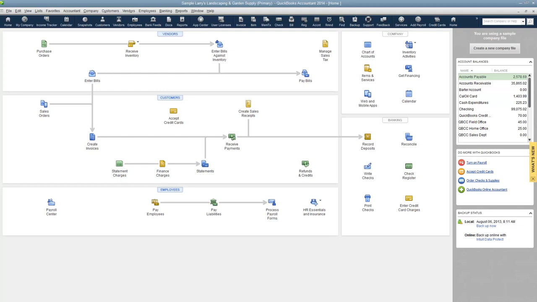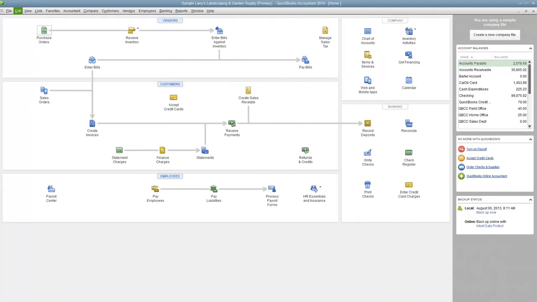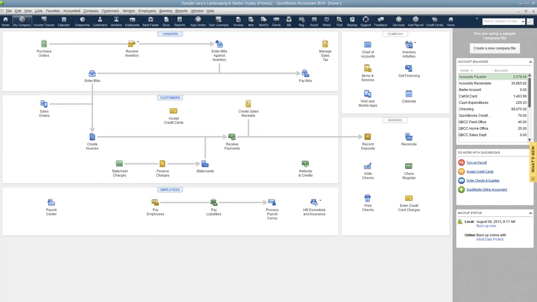Couple things that I want to point out. Sometimes you'll get here and this toolbar is missing and you're not really sure what has happened to it. So you would go to View and Top Icon Bar. If you want it someplace else, you can put it on the left. You can hide it, but I find most students really like the top icon bar.